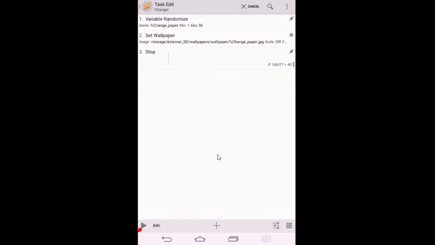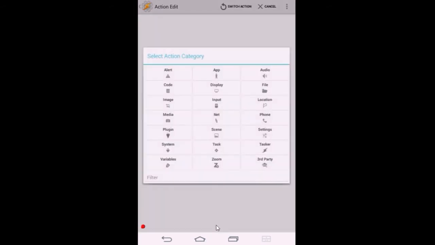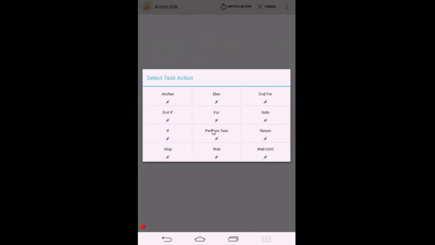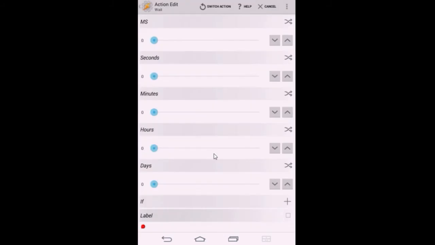Click the plus sign. Select task. Select wait. You can skip the wait and the go to if you used the repeat in the profile. But if you have not, then you can set the wait time here. I recommend 15 minutes or more. But for the demonstration, I am going to set mine for 5 seconds.